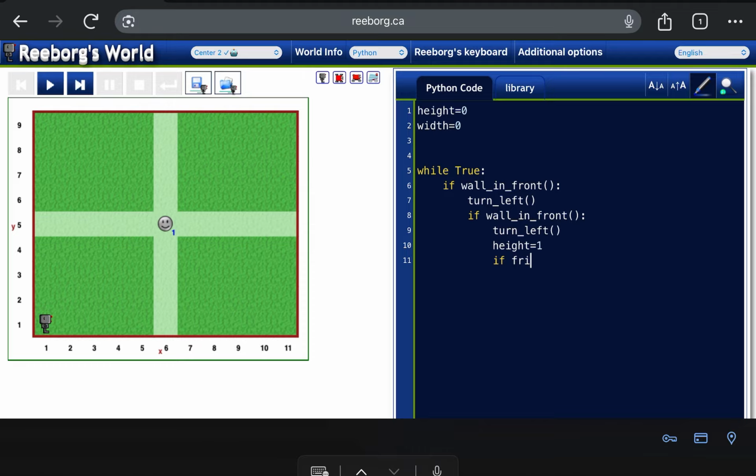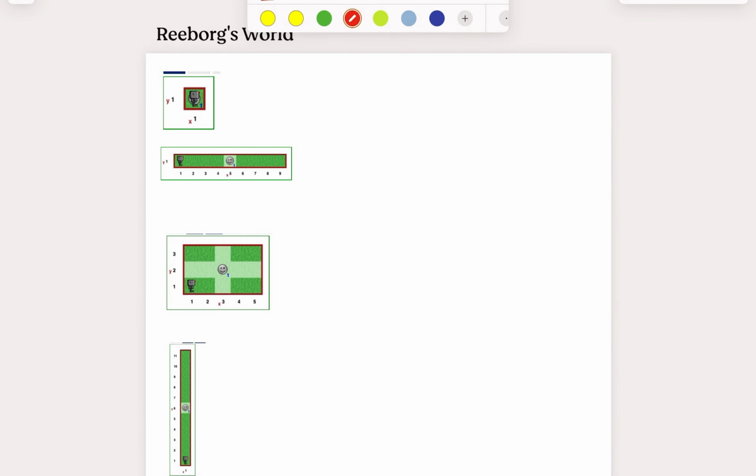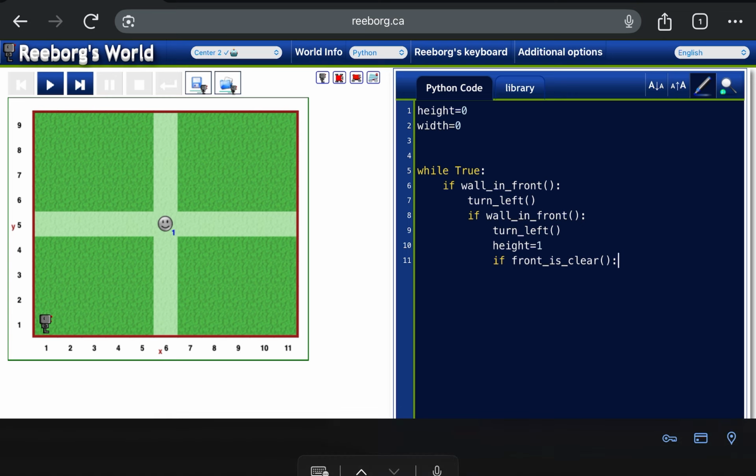Else, if the front is clear, like here, it turns towards the left and the front is clear. The width will be 1 and we have to call the found center function. Again, if there is a wall in front, wall in front.